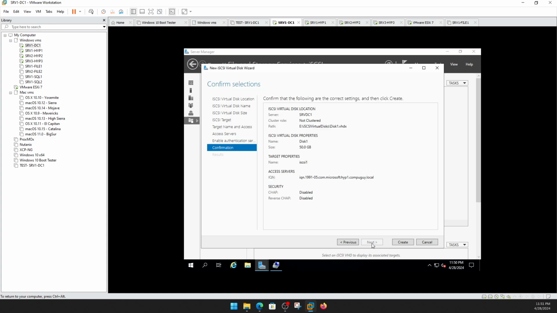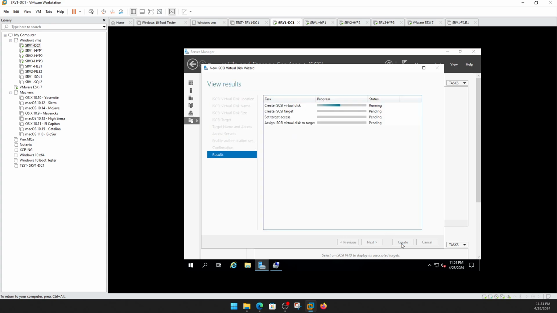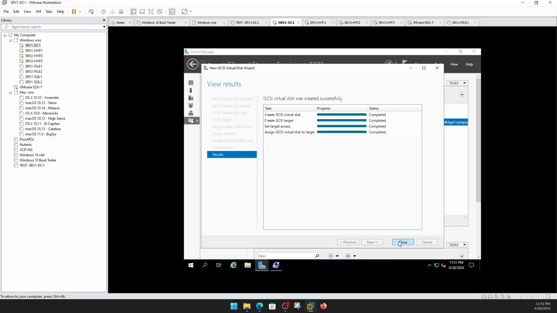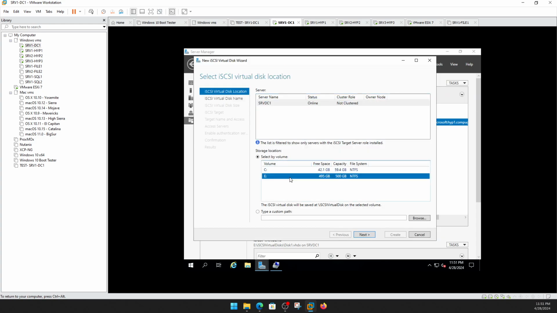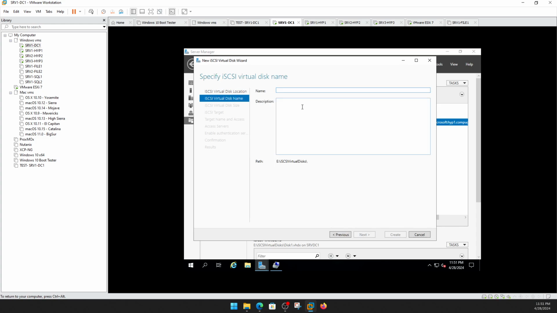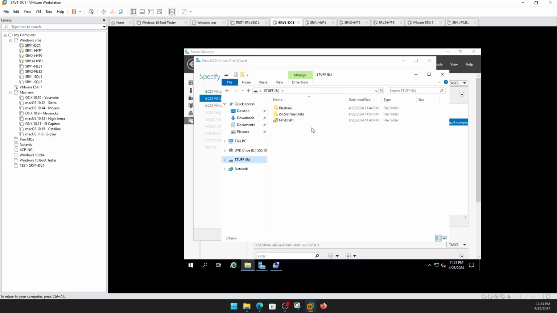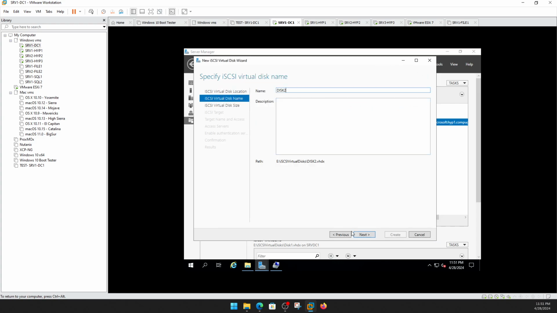Go next and create. So right now it's creating a 50 gigabyte disk. And there's the 50 gigabyte disk, not connected. Nobody's connected to it. Let's create another one. New disk, same thing, E drive, repeat the process, disk 2. I think I called it iSCSI disk 2. Let's double check. There's a folder created called iSCSI. It was called disk 2, disk 1. So let's go disk 2, and let's keep it going with the same name frame.